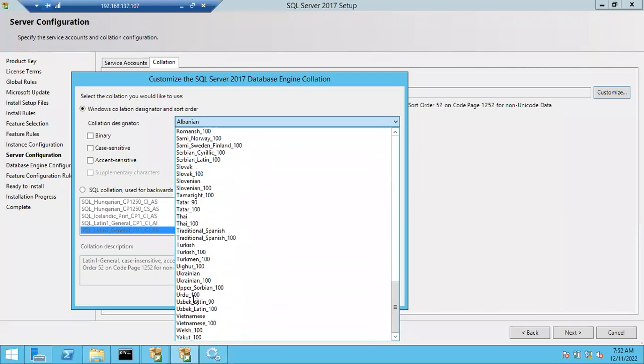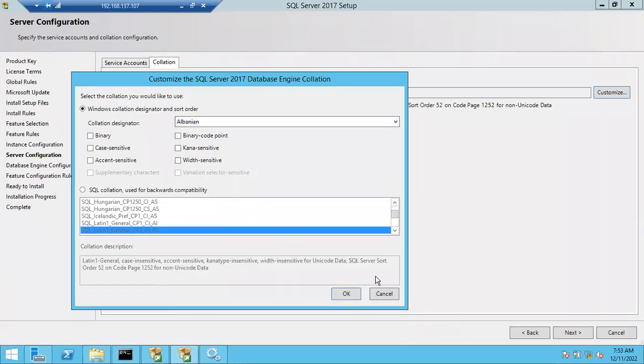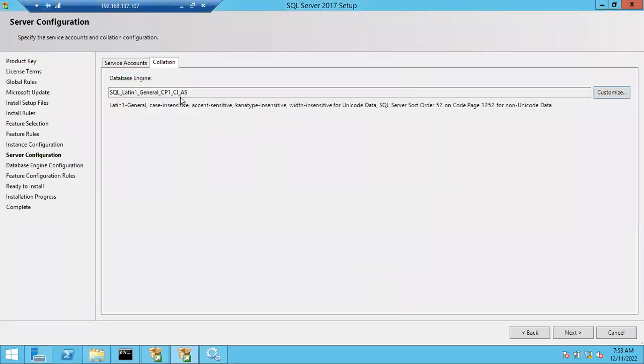You can see some websites will be in local languages, right? So that kind of data they are going to accept. So whatever language you are going to choose, that kind of data it is going to insert in the database, guys. If you want you can change the collation settings. Generally we'll use the same collation settings for English, the same Latin 1 General, CP1, CI, AS. Go to next.